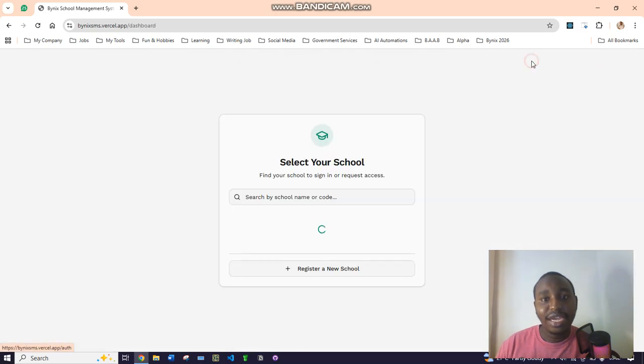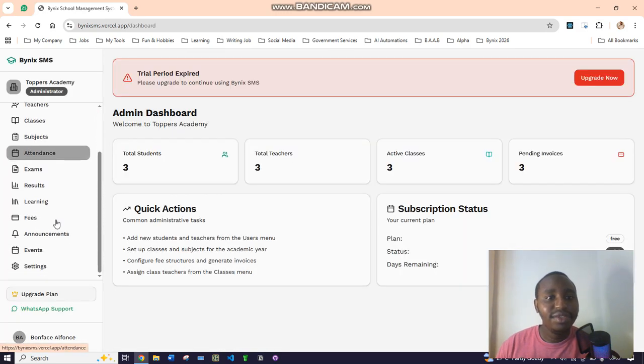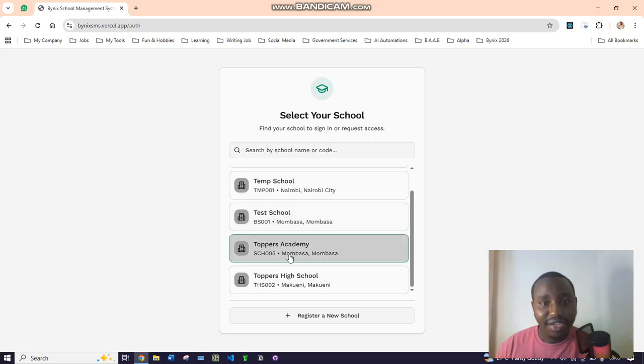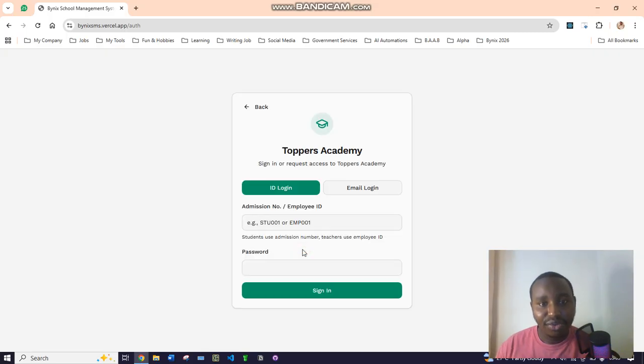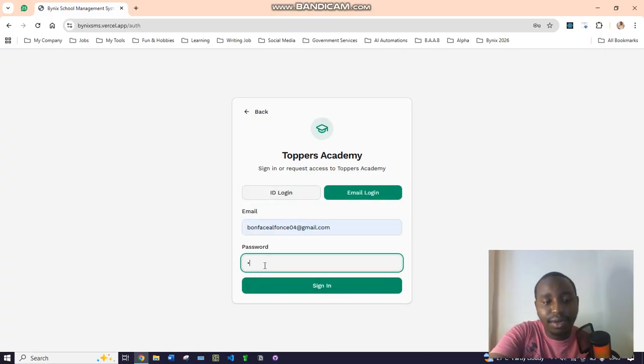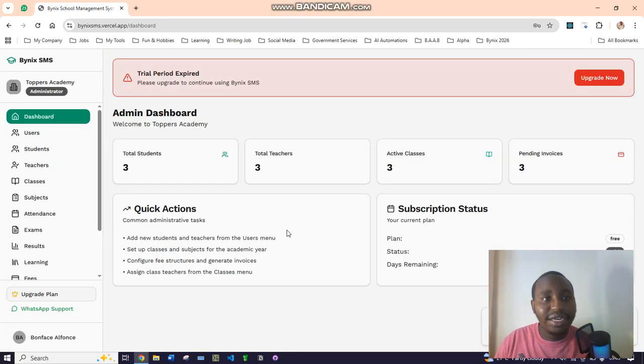So to sign in is easy. You just hit sign in. I'll sign out first to show you how the sign in page looks. With the sign in page like this, I have a sample school here. You select your school and then you log in. So I'll just do a quick login. I've logged in as the administrator, as you can see from here. I can log in as a teacher or as a student as well. But for this video, I'll show you the administrator parts.